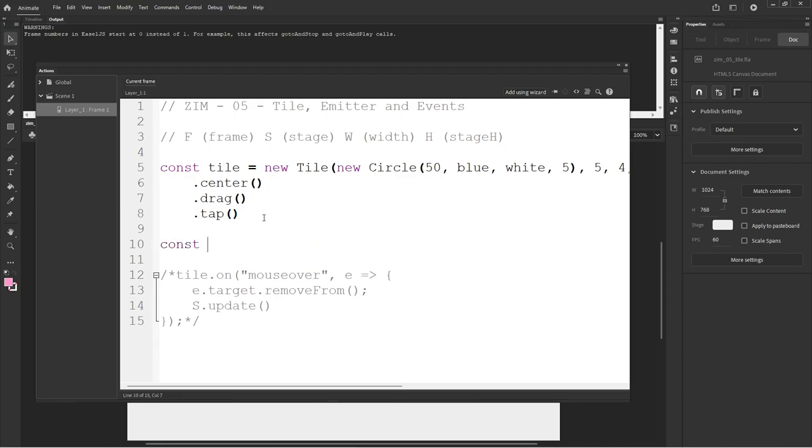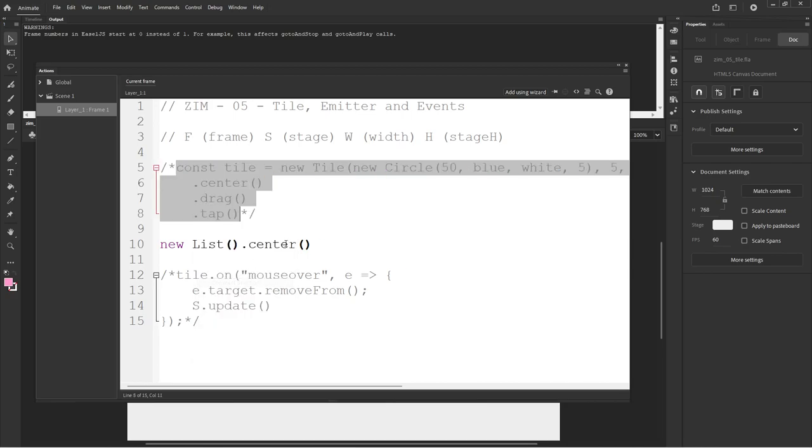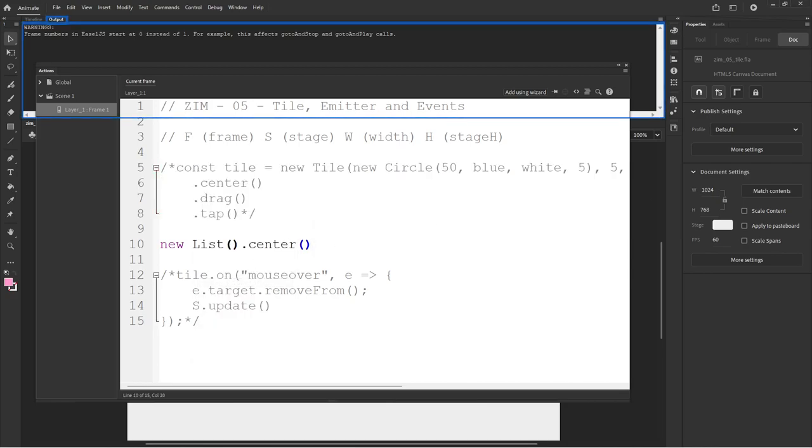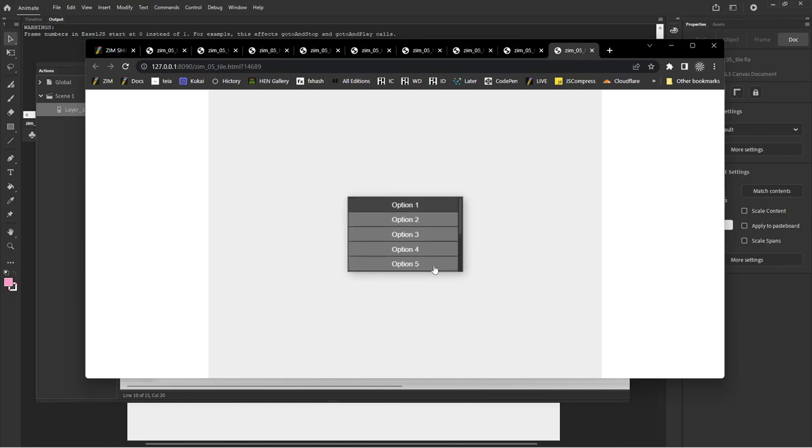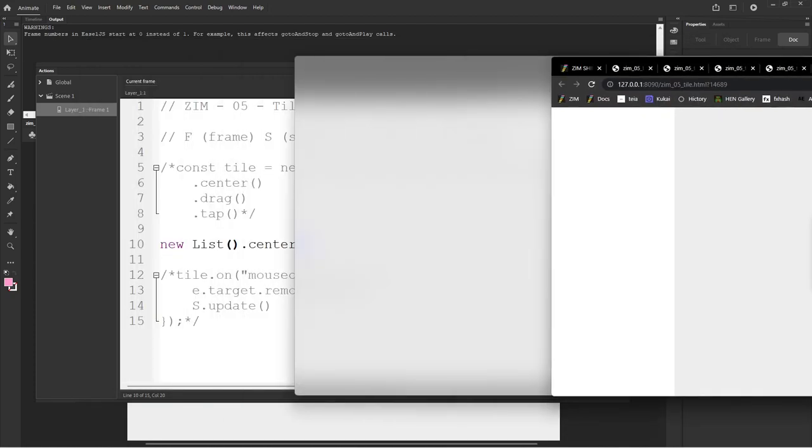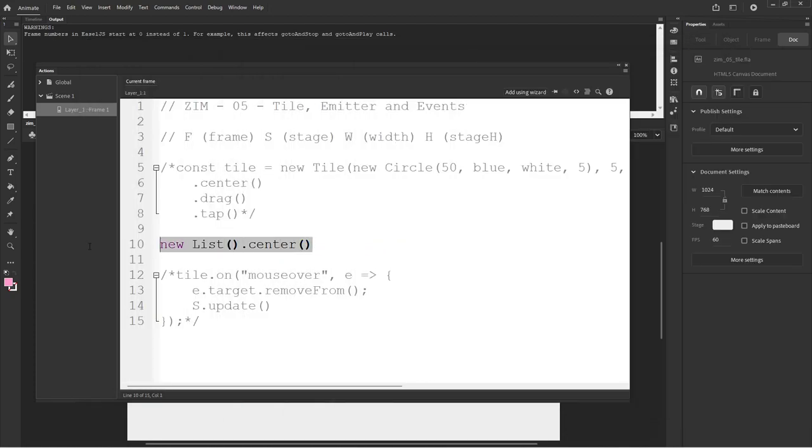Here's a list, const list, well, we don't need to put it in a const. New list and dot center, just to give you an idea of what we're talking about here. And we will comment out that section. So this is a ZIM list. And if we were to select something, so I just selected it, but if I were dragging this and let go, that counts as a click, it's really annoying. So that's why we made tap, or one of the reasons why we made tap anyway, plus it's chainable.